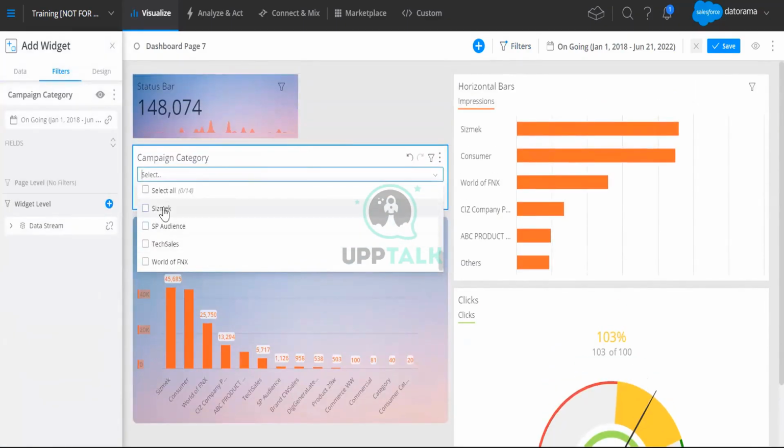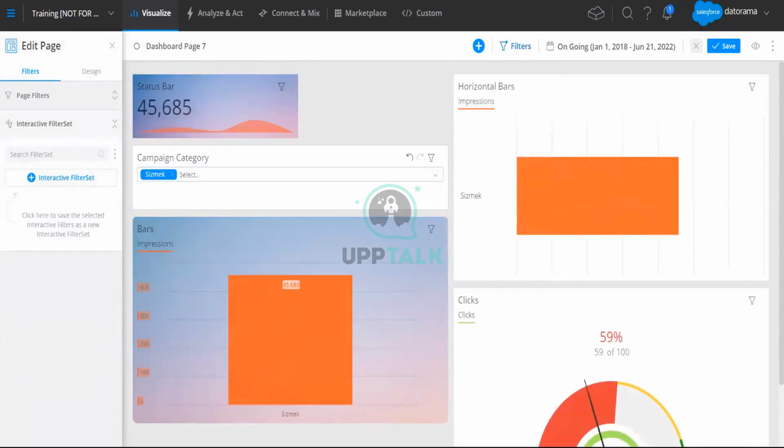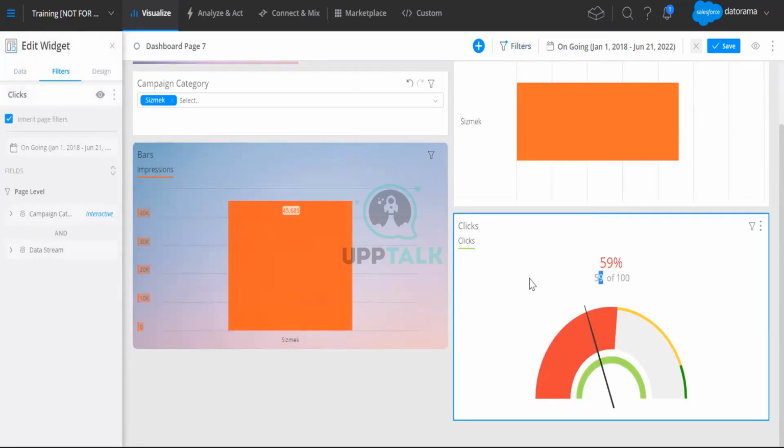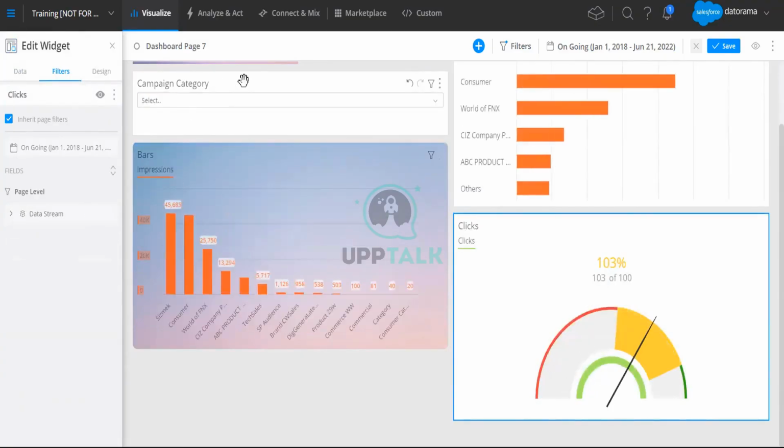Suppose seismic is the campaign that I choose, I can see seismic. This widget also responds accordingly: for seismic the goal was 100, and we have received 59 clicks. That's how a filter widget works.